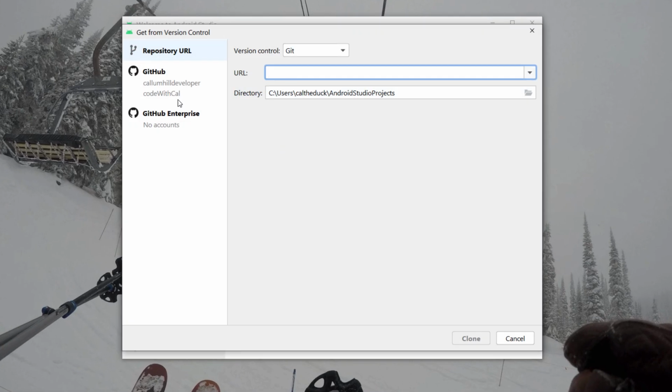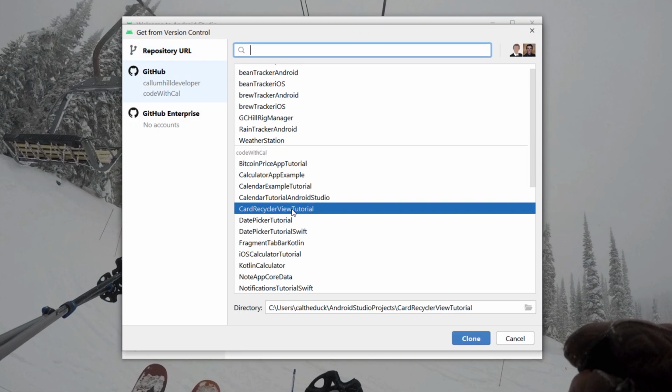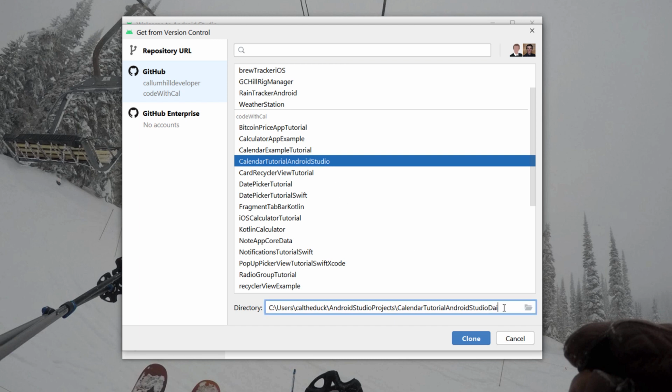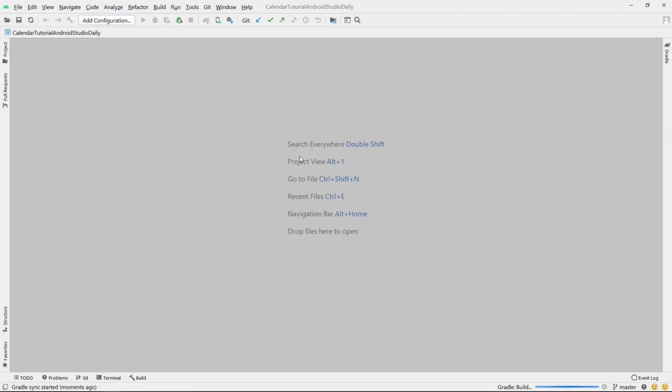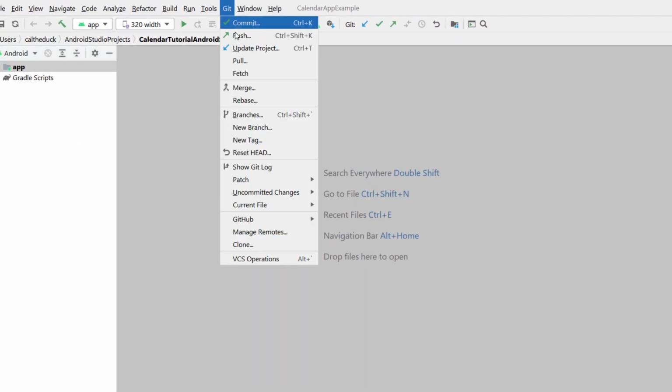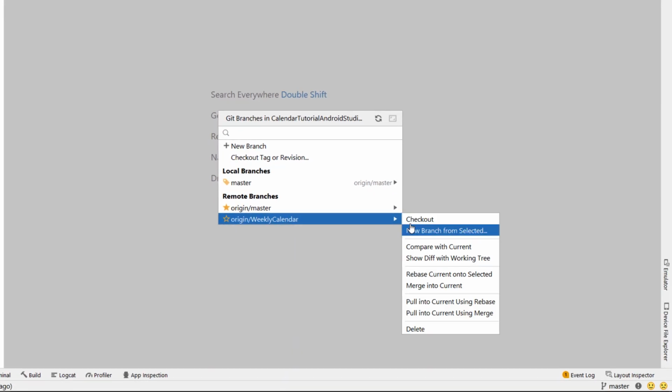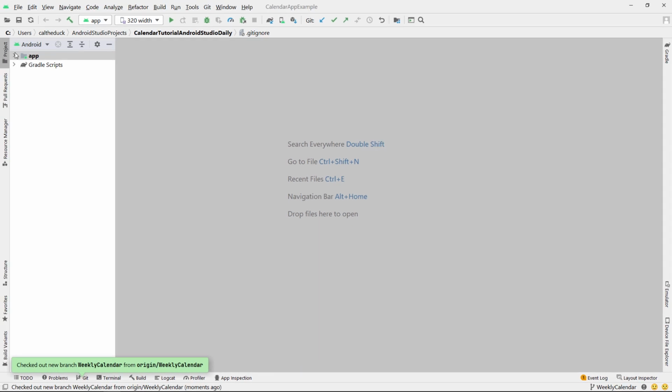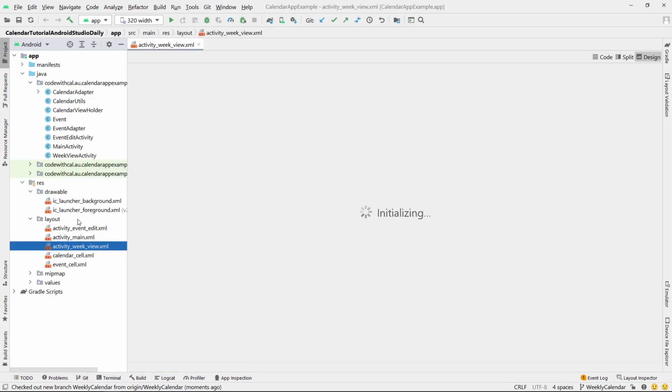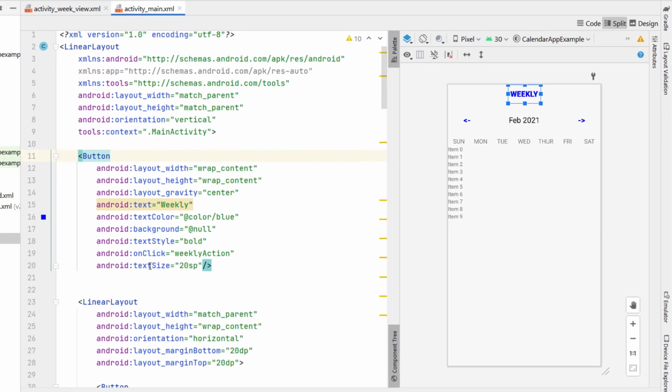Cool, so picking back up from where we left off last time, I'm going to clone the calendar tutorial from GitHub, renaming the folder to add daily, and then we're going to click on Git and then branches and choose weekly calendar. We're going to check out this branch so that we've got the latest code. And then I'm going to open up the layout folder and open up our week view as well as our main, so our month view.